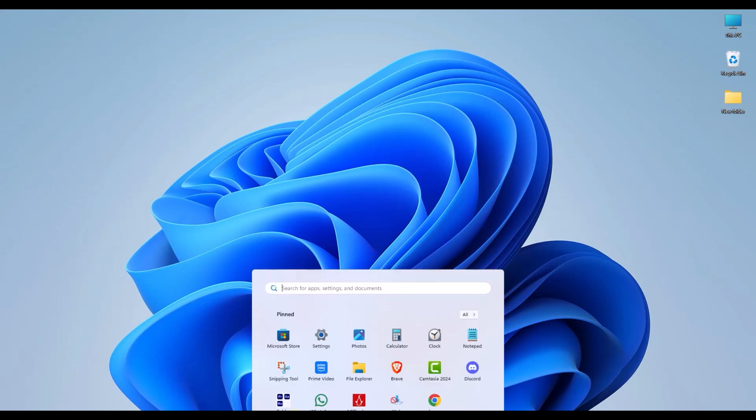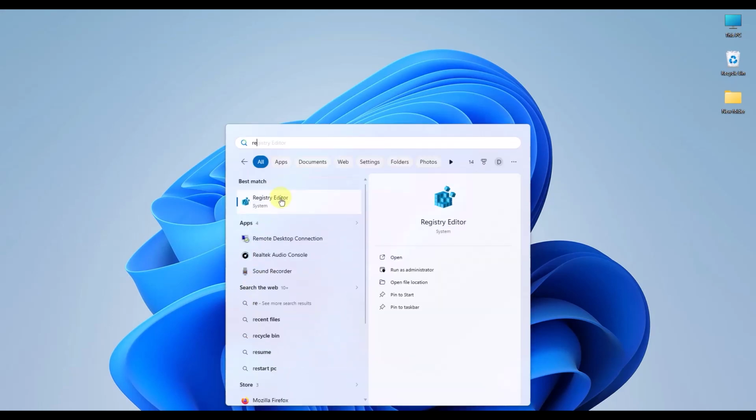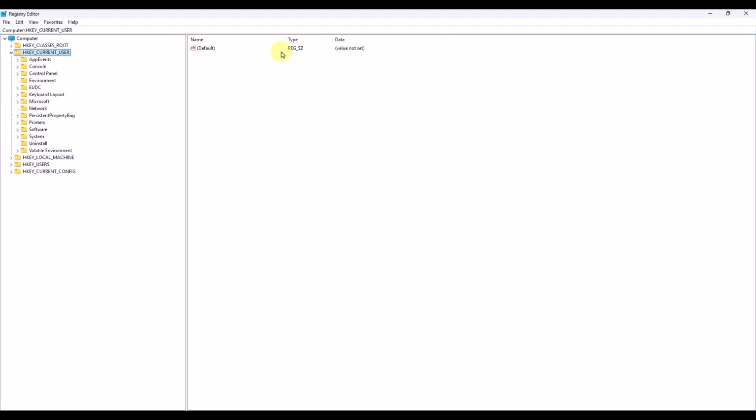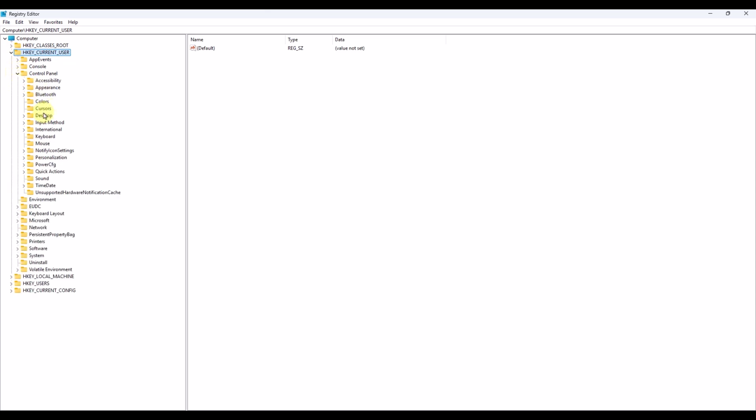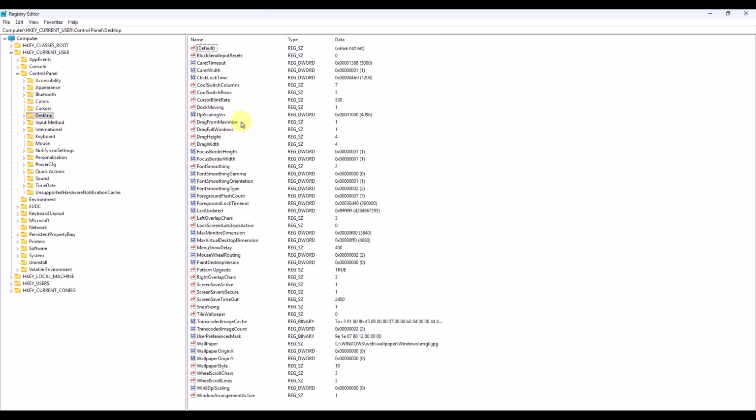Click your Windows search box, type in Registry Editor, and hit Enter to open it. In the left panel, navigate to HKEY_CURRENT_USER, expand Control Panel, and then click on the Desktop folder. On the right side, scroll down and double-click the file named Win8DpiScaling. Change the value data to 1 and click OK.